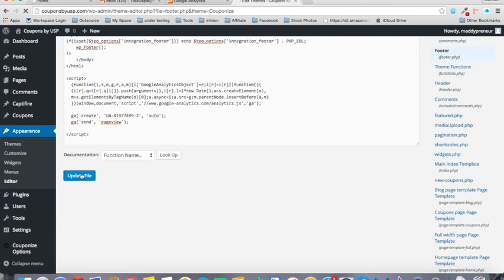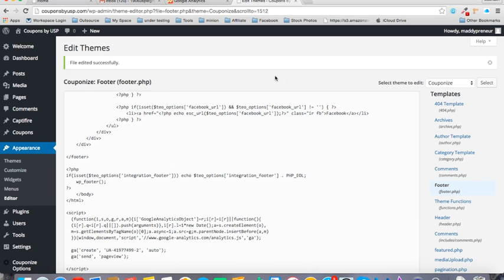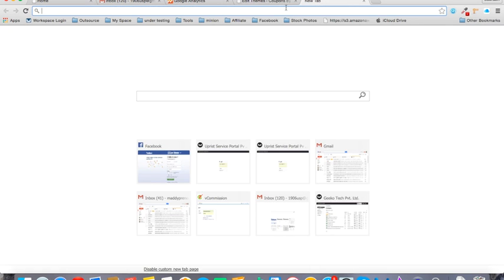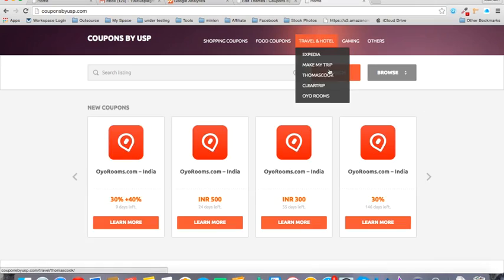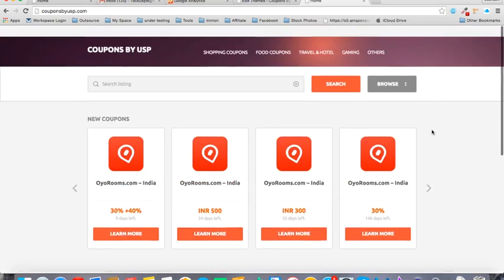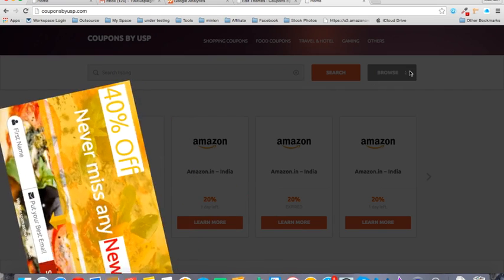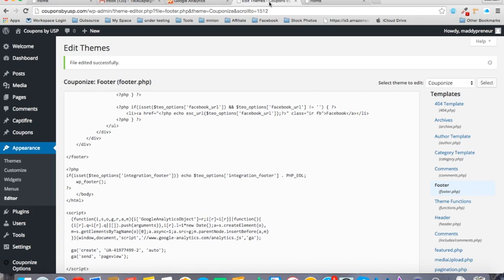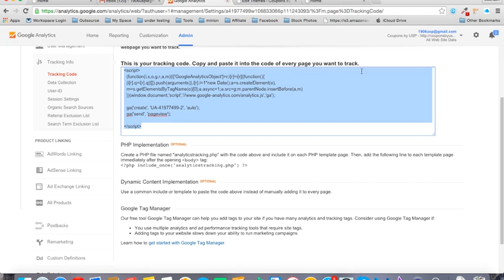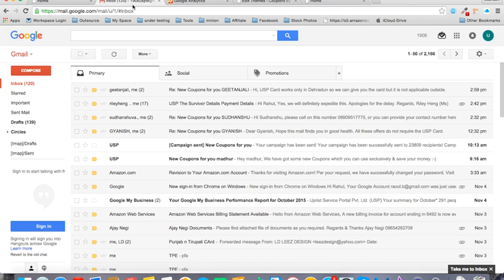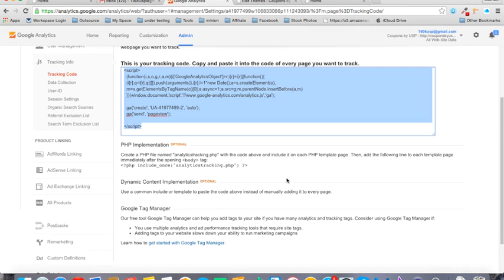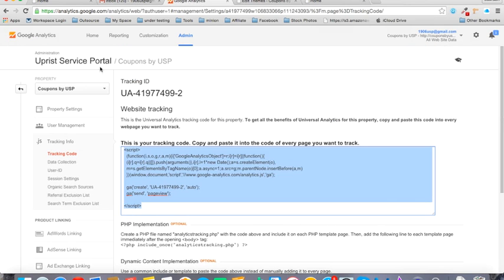That's it. Update file. I was just checking because some of the themes have a problem, so they break down because of any change in their script. But yeah, this one is cool. Otherwise, we have many other options, but yeah, this has worked for me every time, so no problems with that. And yeah, that's it.